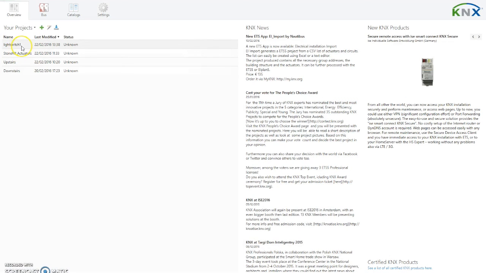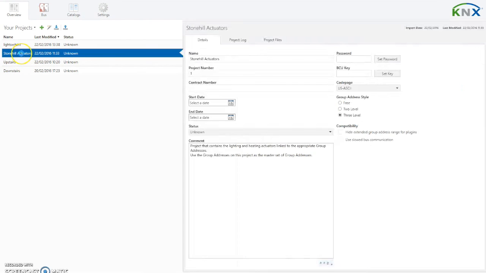How I've organized things is I have a project for the actuators, a project for upstairs, and a project for downstairs. What the actuator project does is act as a master for all of the group addresses. So if ever I want to make any changes to any group addresses, I always do it on this particular project first, and then export those group addresses for use within these other projects. I'll just show you roughly how I did that.